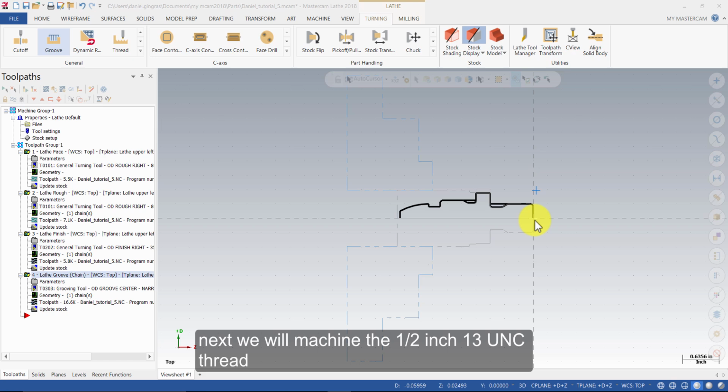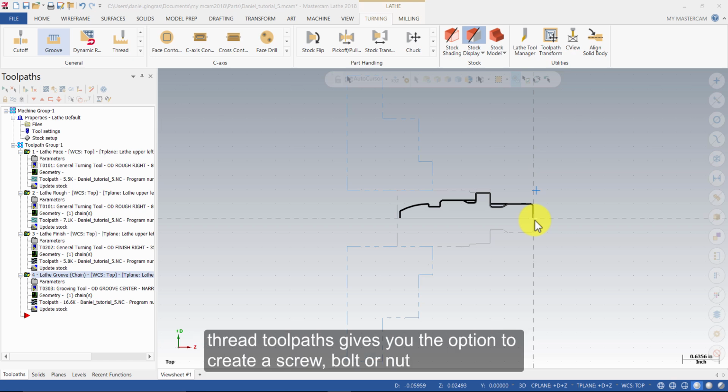Next, we will machine the 1/2 inch 13 UNC thread. Thread toolpaths gives you the option to create a screw, bolt, or nut. You can program straight threads on the outside, inside, or face of the part. You can also program multiple lead threads.